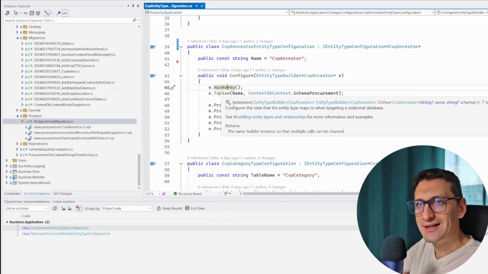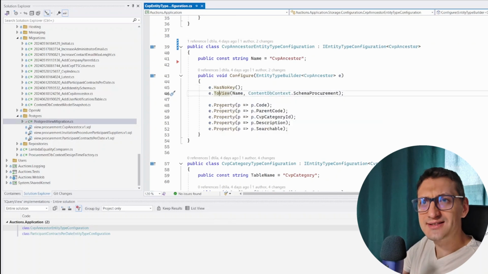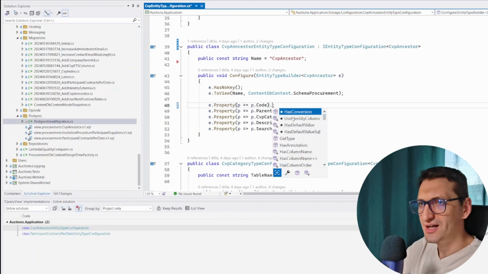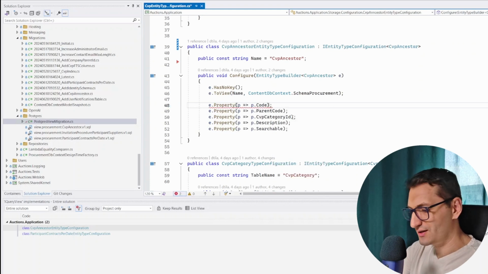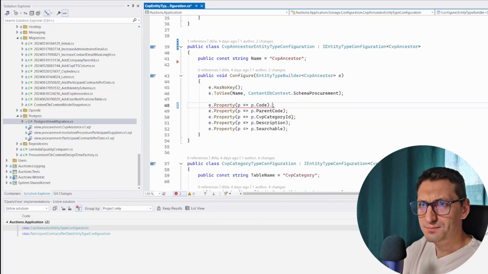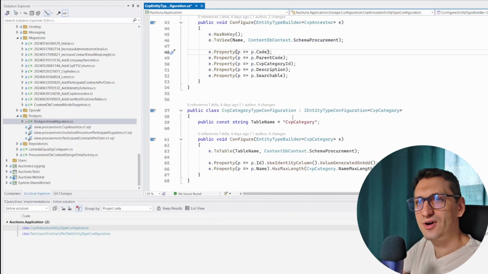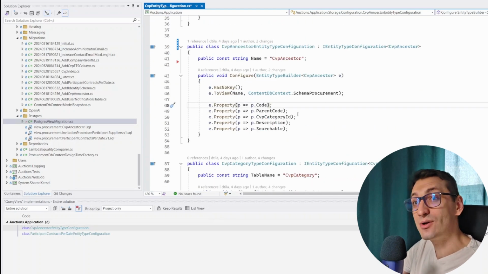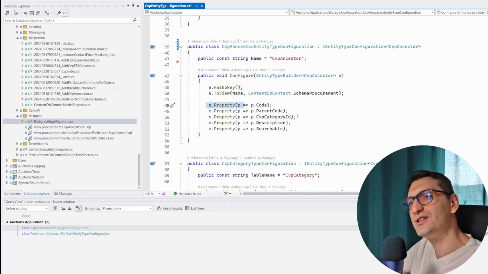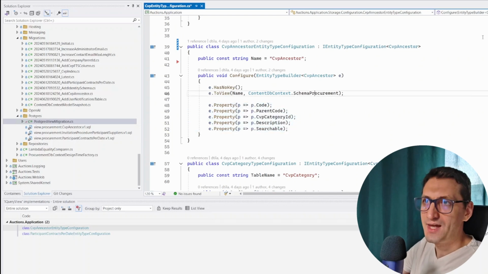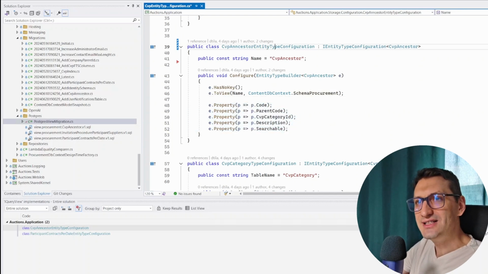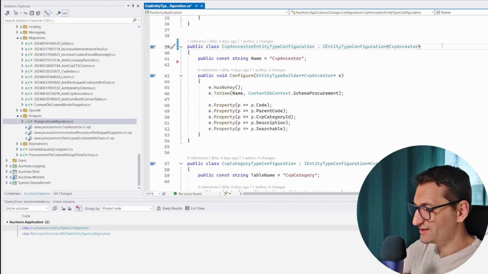We'll have no key, and this will be the view name. And then the same syntax applies. So you can use property, you can also use conversion, you can use the column name. Basically it works the same way as the Entity Framework configuration. So here I'm only interested in these columns. Now, in order for this view to work, this configuration has to implement that interface. Otherwise it will throw an exception.